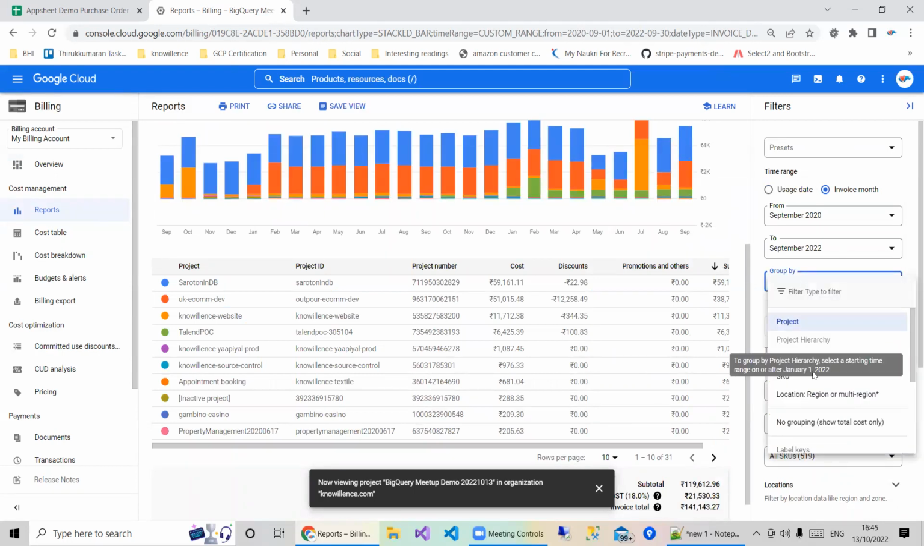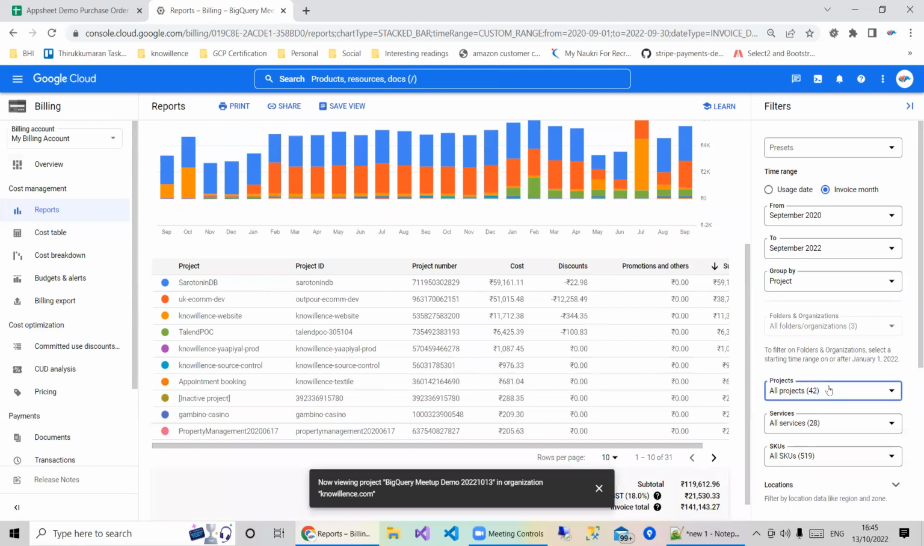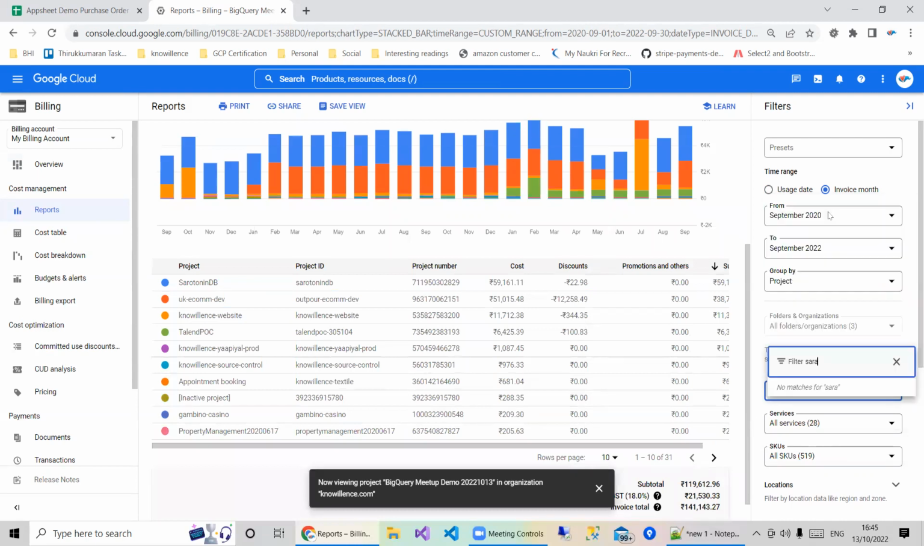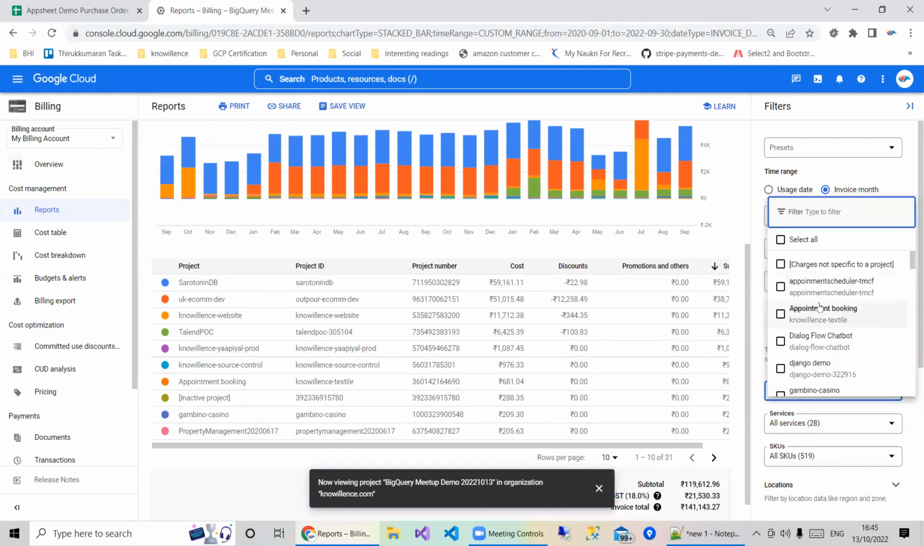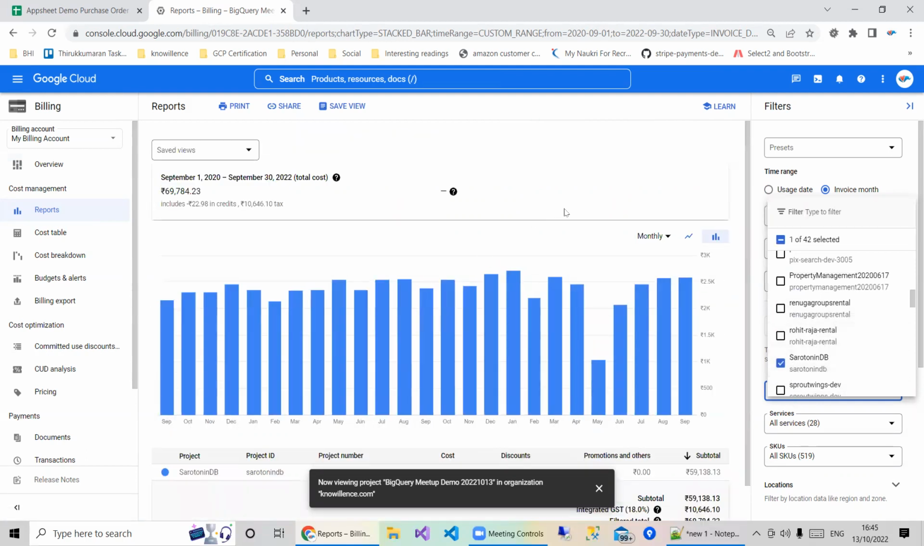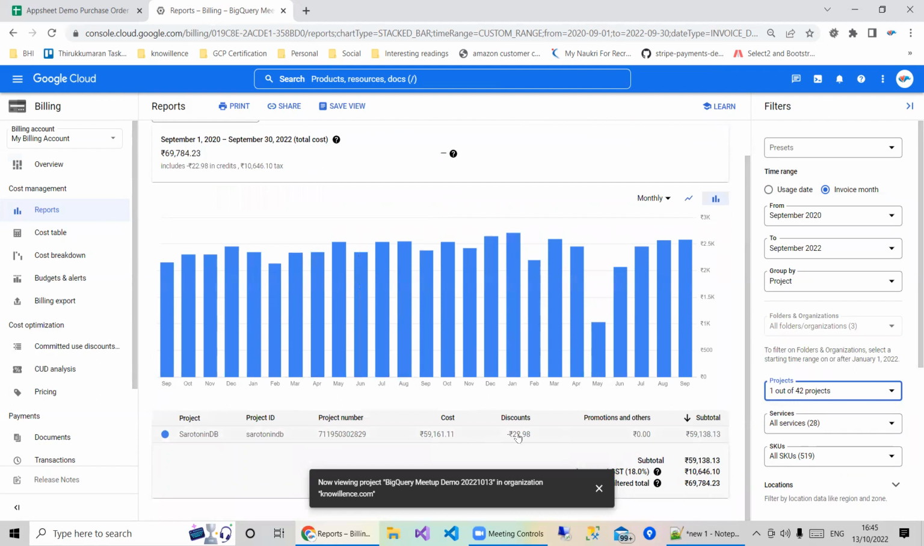And then if you want to see by specific project, so let's say I want to group by project. You choose project, and in all projects, I don't want all, so one search here. Yeah, so this is a project, the most important project for us. So I will just put serotonin, and so far we have spent 60,000 rupees in the last 13 months for this one. It's a MySQL instance that runs all the things.